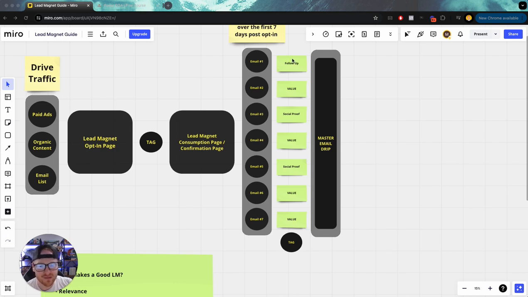So after the first 7 days, they get these super custom and super specific emails specific to the lead magnet. They get tagged. Then they go into our master email drip, which is essentially the email drip that's going to follow up with them on autopilot for the rest of their lifespan as a lead. And this is typically going to be less specific to the actual lead magnet because you're probably running multiple lead magnets. It's going to be more broad.